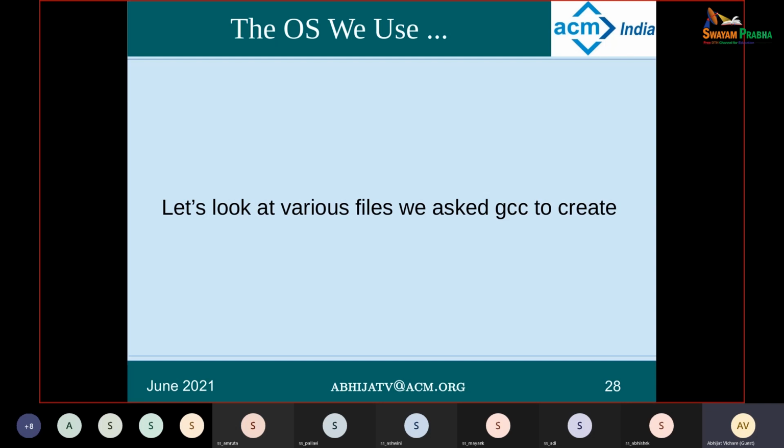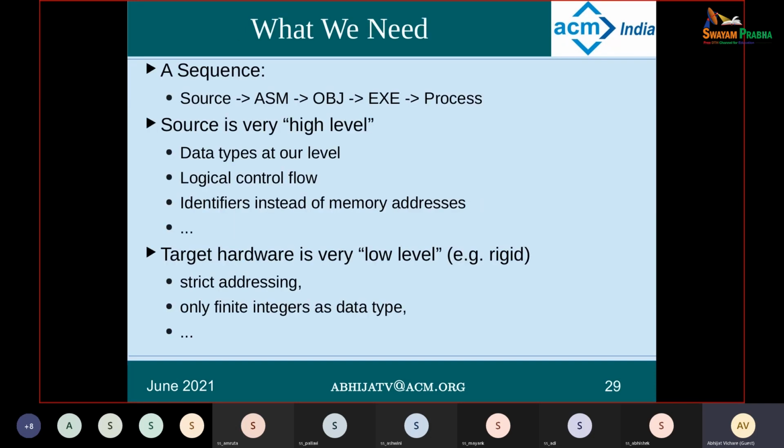Let's now look at the files that we have asked GCC to create a little bit deeper. This is still not program execution. It is just from our C, or whatever is the HLL, high level language, that we use, to the final process. We are just starting that path. What we have done is we just have a sequence. From source, we went to assembly. From there, we went to object files. From there, we went to executables. And from there, we went to a process.